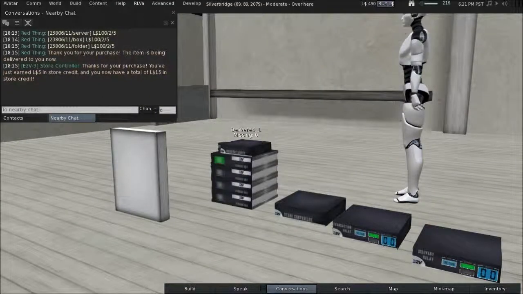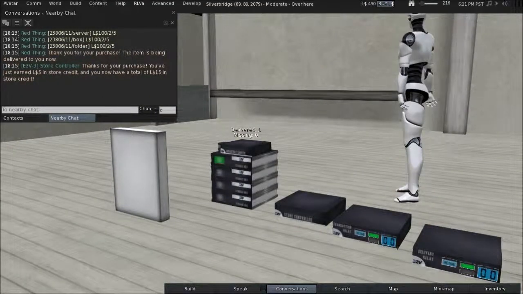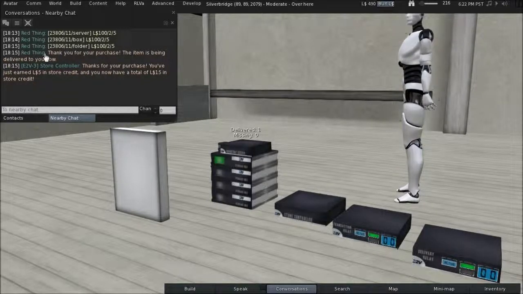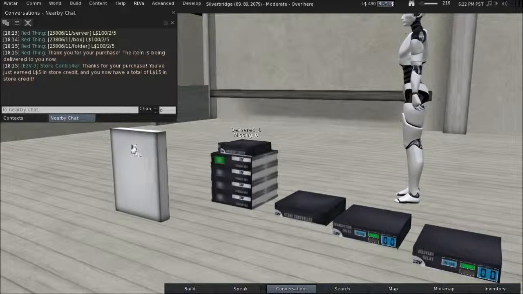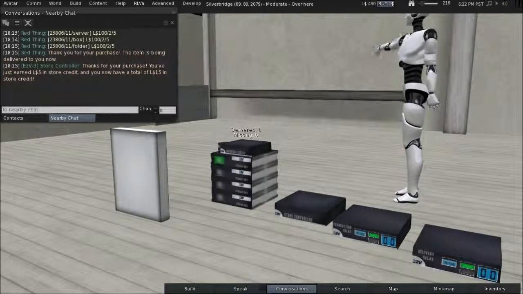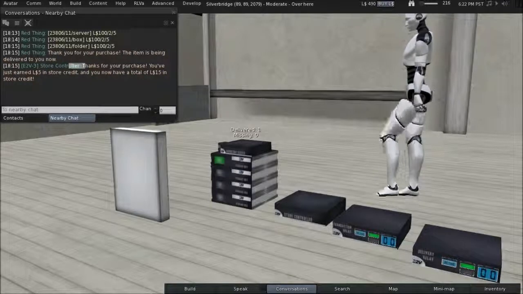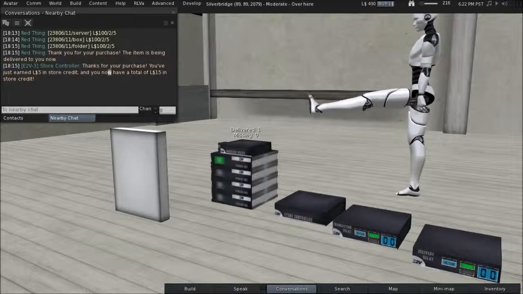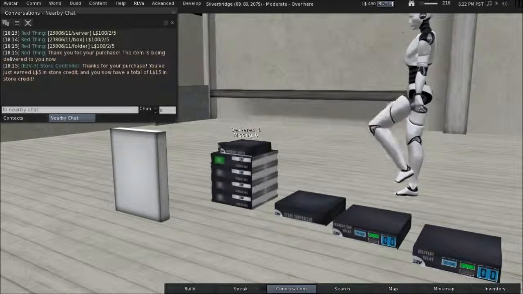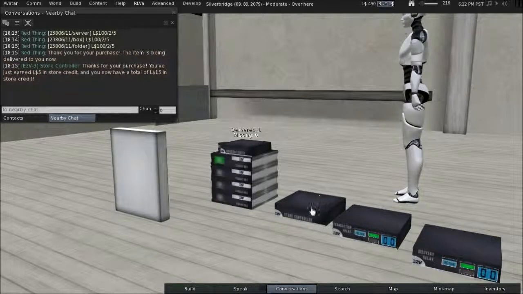And real quick, I'd like to point out one more thing. This doesn't necessarily have to do only with vendors, but this is a good thing to keep in mind. You'll notice that when we bought this object, some objects spoke to us. The red thing vendor itself, this prim, gives a little thank you message. And also, the store controller said something to us. It said, thanks for the purchase, you just earned $5 in store credit, you now have a total of 15. That came from the store controller.